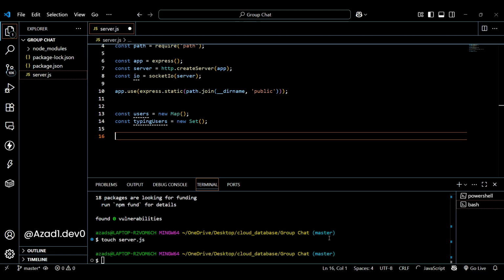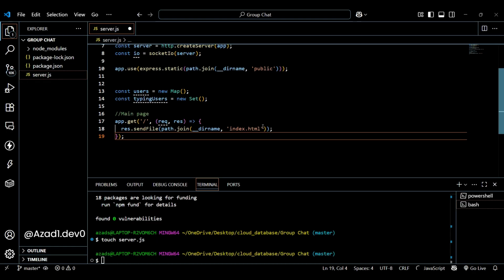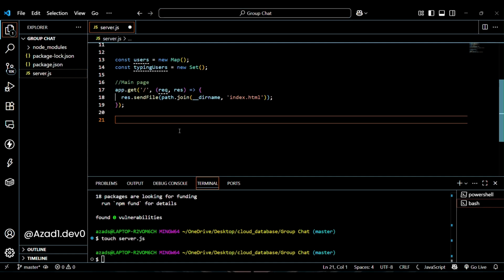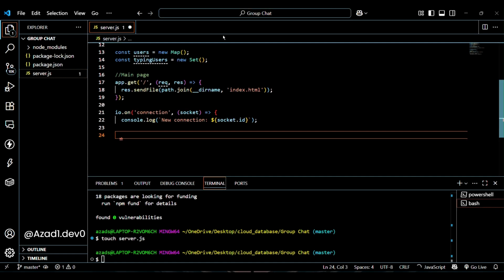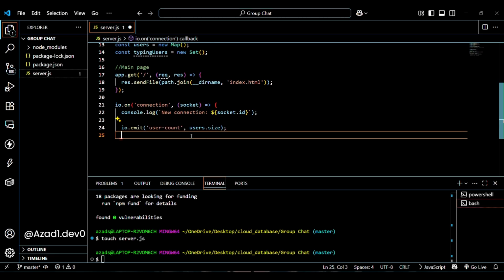And why am I using Map over object? Because that provides better performance over frequent additions and deletions. So that serves the main page that will trigger the index.html whenever the front end loads, and it is the home route.